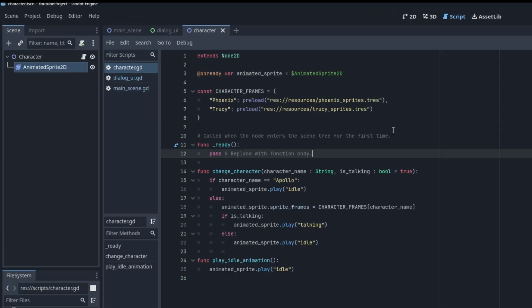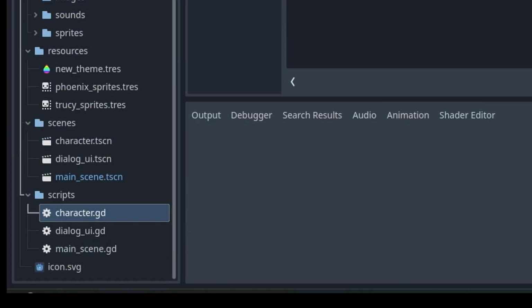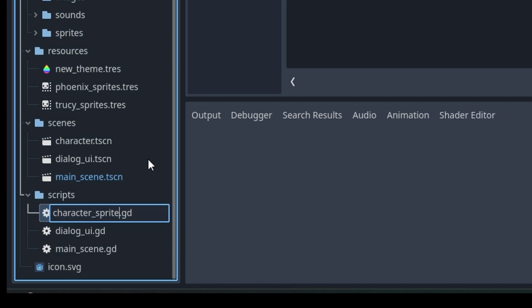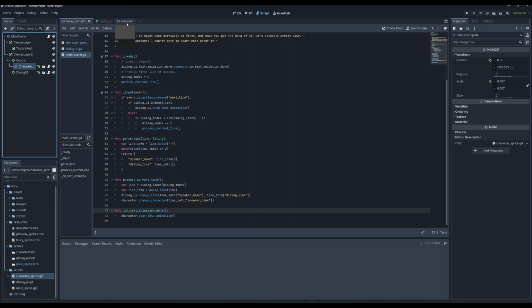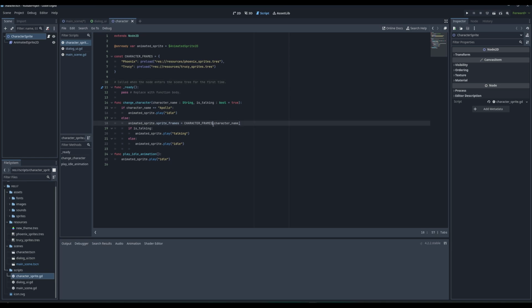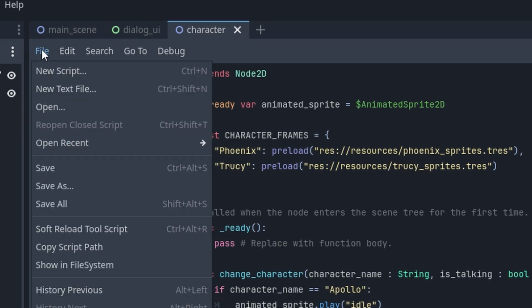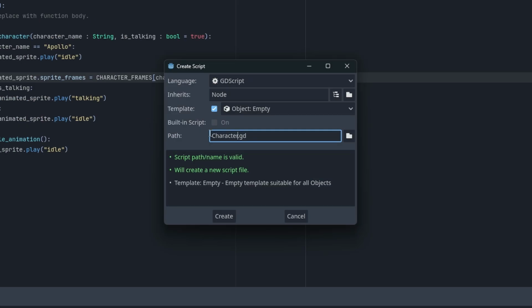Let's do that. Before anything, rename the character node to character sprite, so it's easier to make the distinction between this and what we're going to do next. Create a new script file named character with a capital C, since this is not a node script but a class. This class will contain the information for all of our characters.